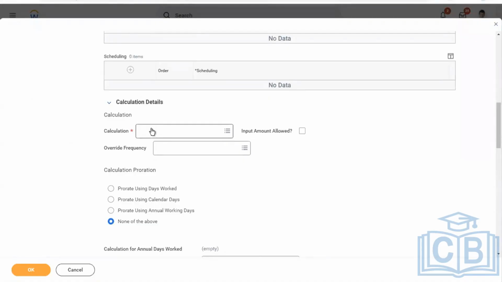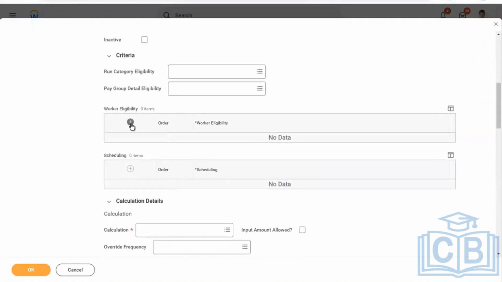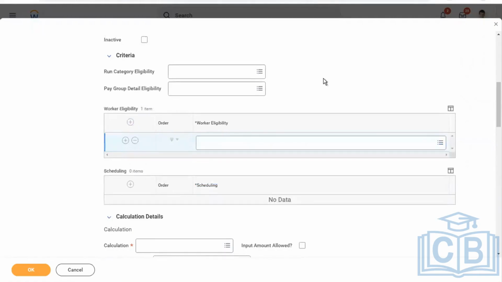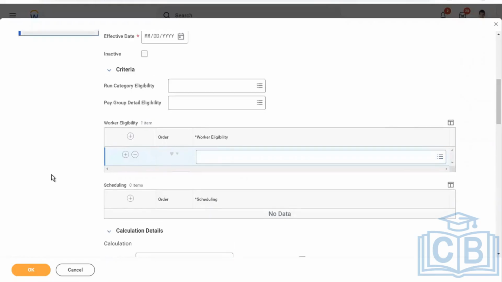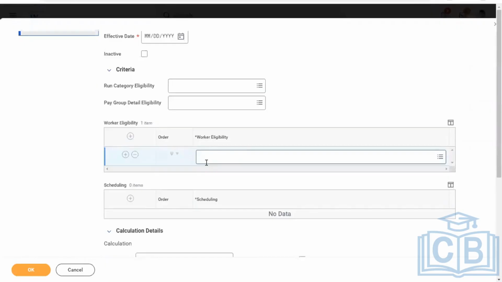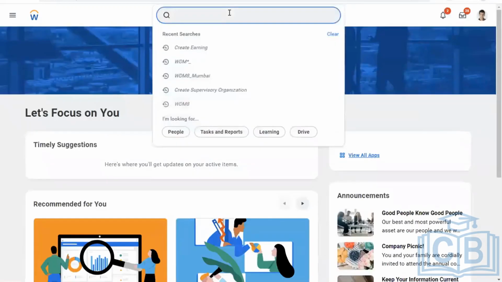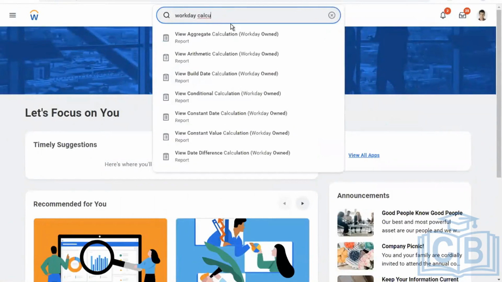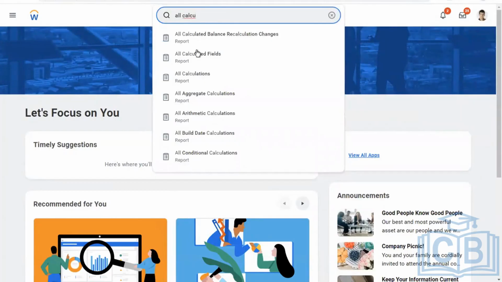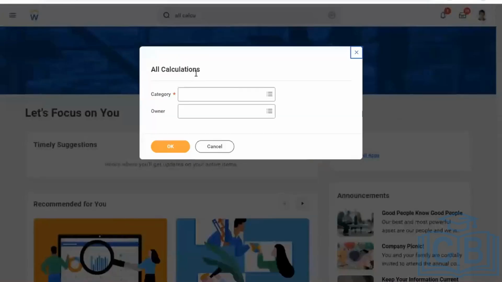The calculation we can utilize here or in Workday Payroll. We can also define a calculation as an eligibility. To know more about Workday delivered calculations, we do have a task. Run this report, All Calculations.